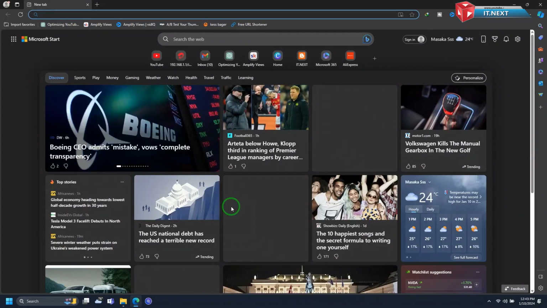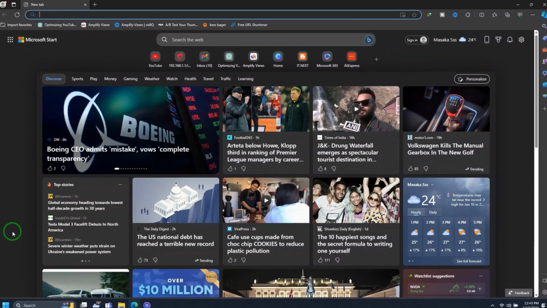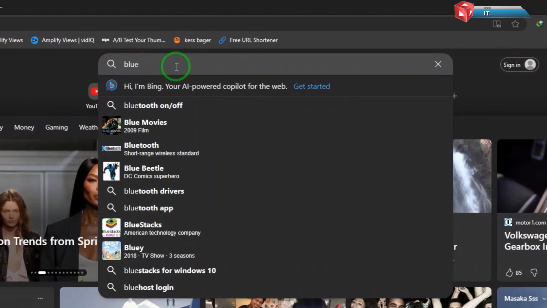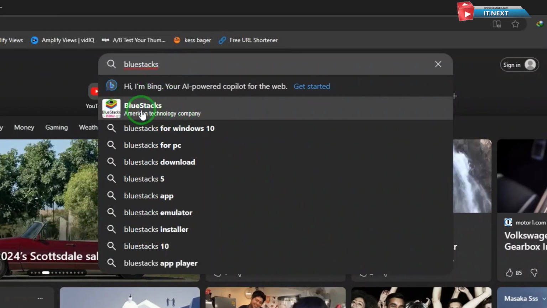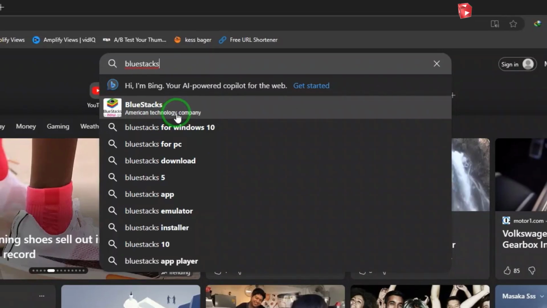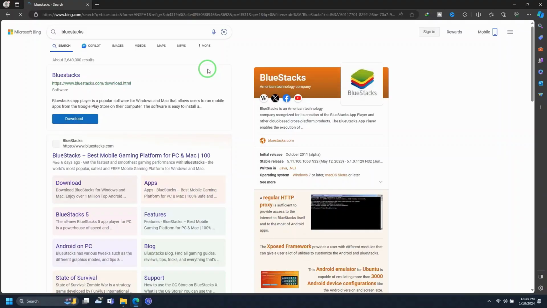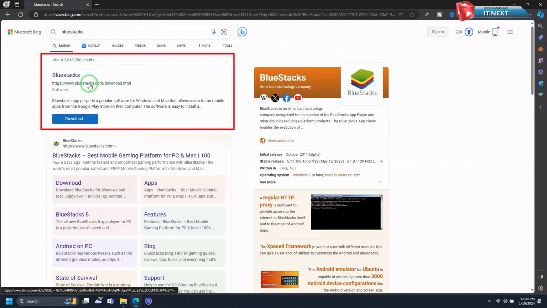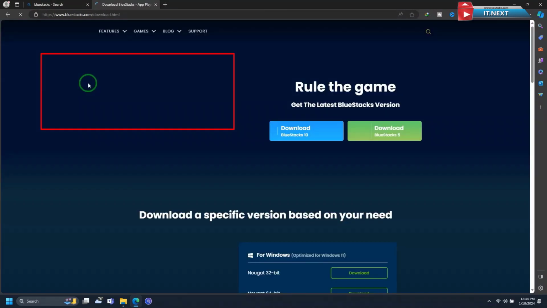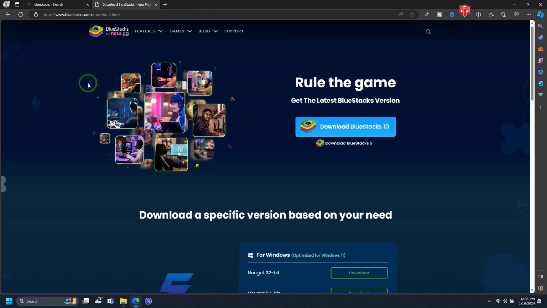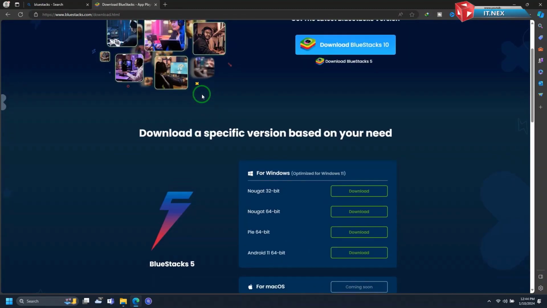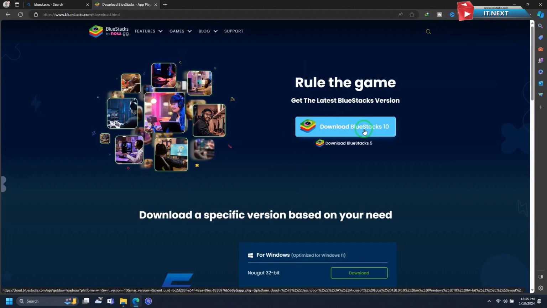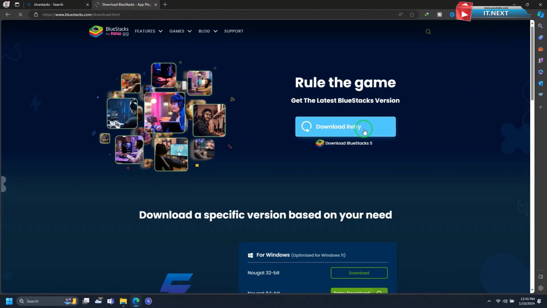Firstly, open any web browser that is on your computer. Here type to search BlueStacks. Click on this. Now click to open this first link for the official website of BlueStacks. Now click on this blue button to download the software.